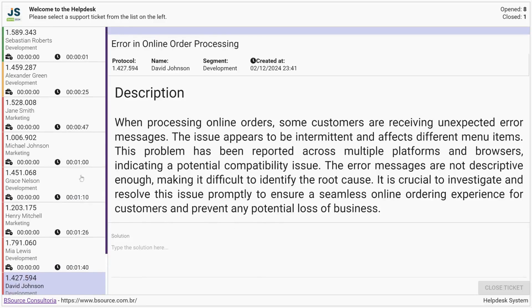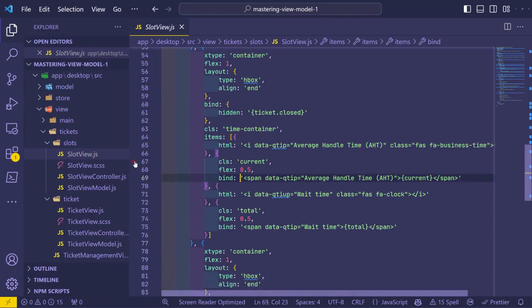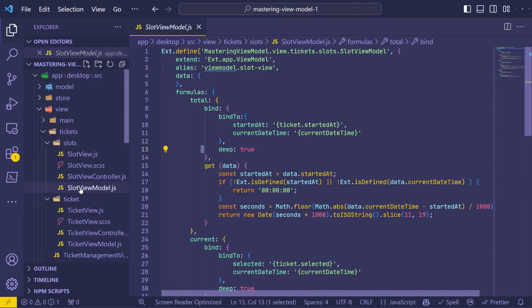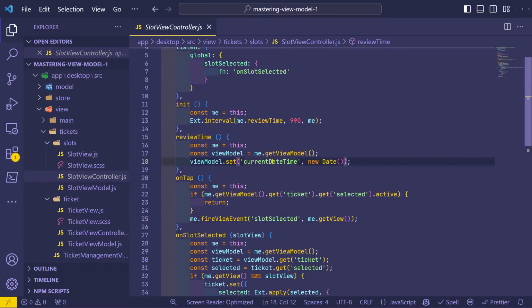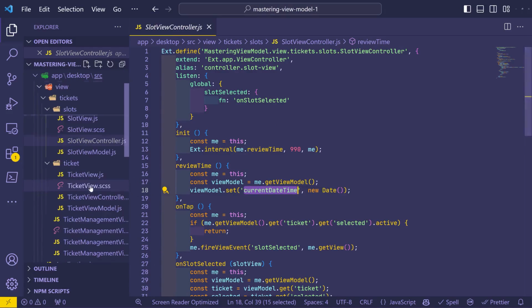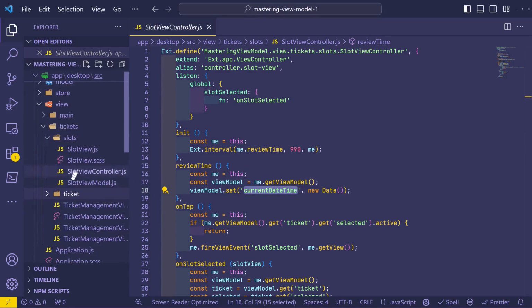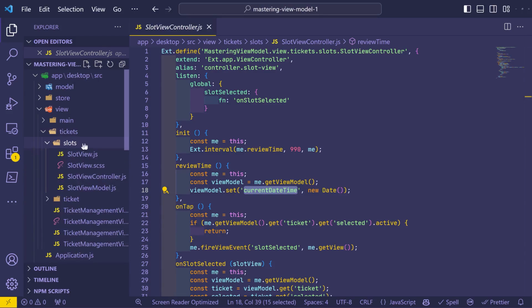So now talking about the view model of this, I am going to make some changes first with the view. So here we have this structure over here where in the slot view controller we are defining the current time in this view model context. So let's assume in this folder structure, we have here the tickets and its children are slots and ticket. So we can assume that slots are a child of tickets.